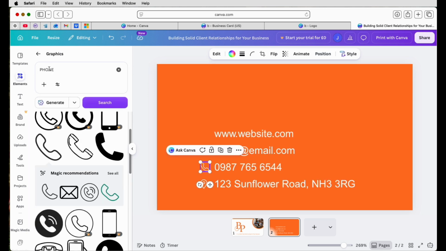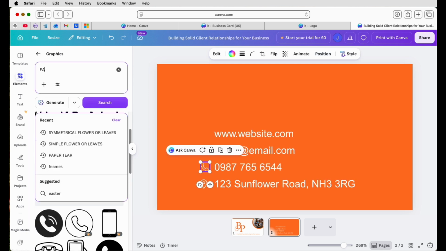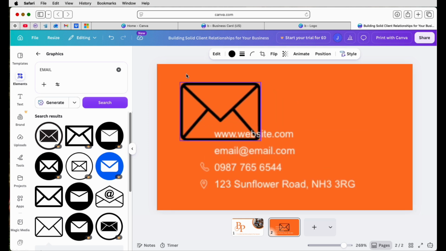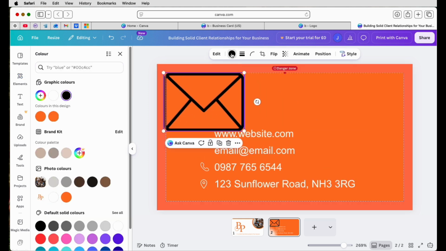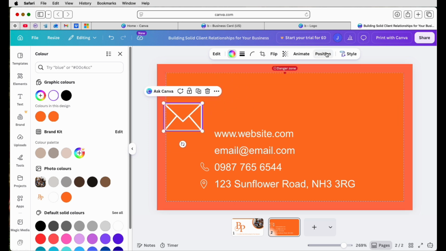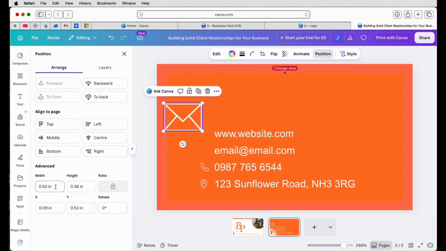Next one in elements, we'll type in email, we'll select this one here, select the color, select white, reduce it down, go to position, and with this one I think we'll do the height, we'll do 1.3 and press enter.